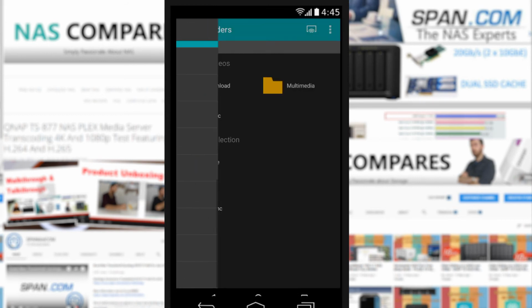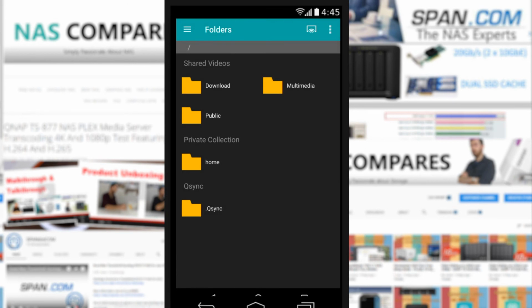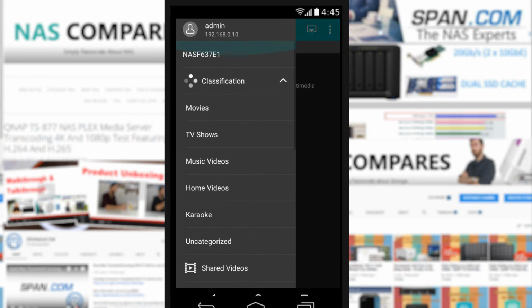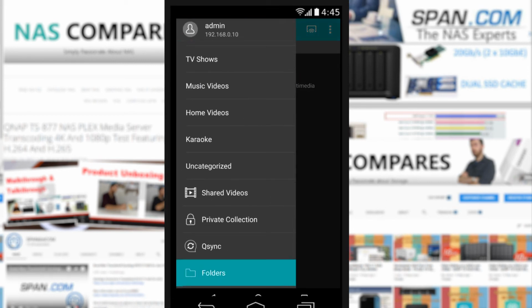So I guess the main thing you're wondering is, why am I so disappointed with this app? Well, there's a few reasons. One, it is really underwhelming. When you think this is an app used for watching video media on your NAS, that is a big deal.